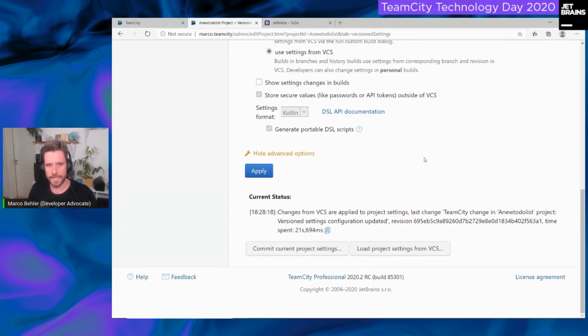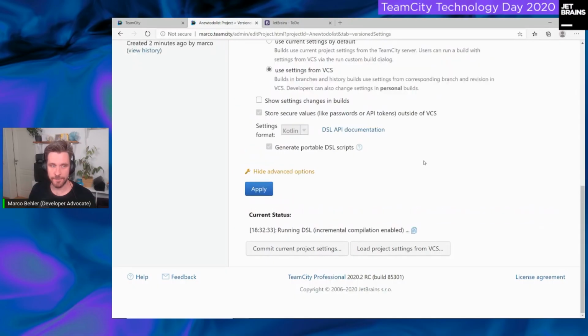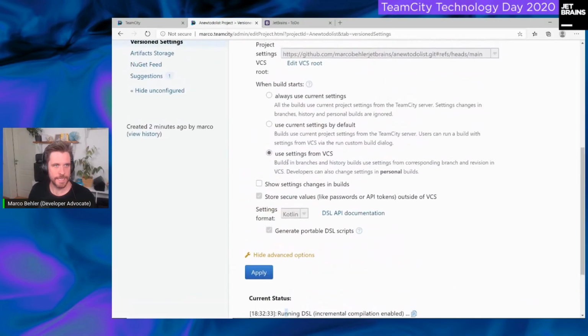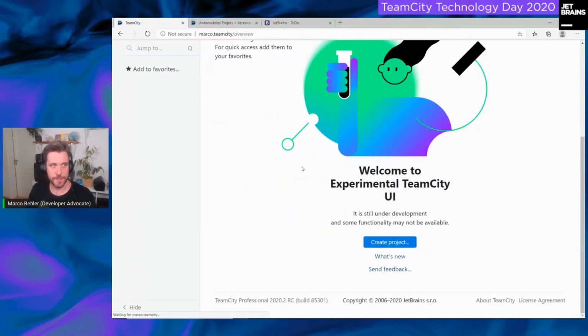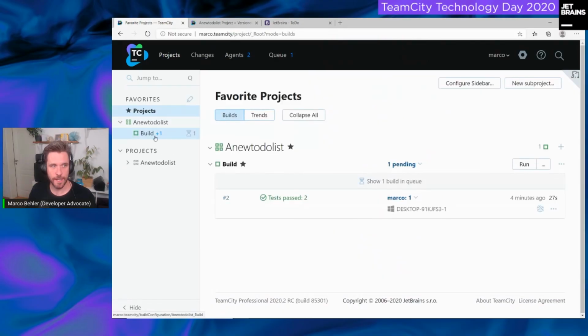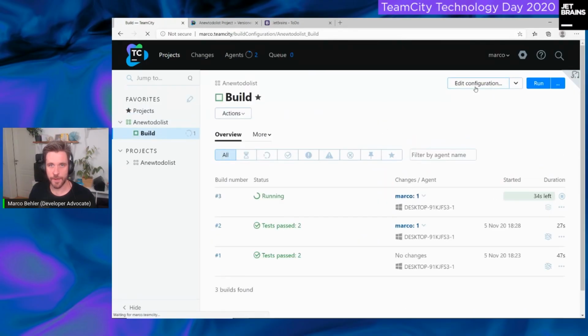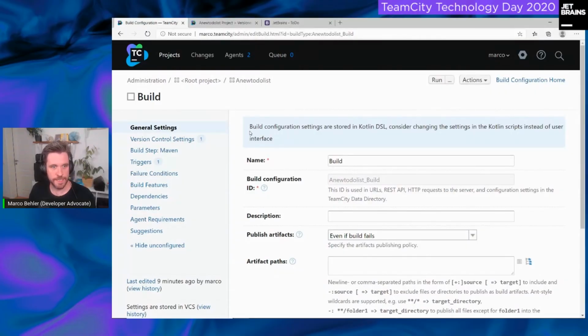Now, as mentioned before, I decreased the polling interval to 5 seconds so we can actually see stuff faster here. Otherwise, we'd have to wait 60 seconds for something to happen. But down here, you always see the current status. So running DSL means TeamCity already fetched the latest Kotlin script version. It's running through the DSL, through the Kotlin code, generating those XML files. And I'm going to keep that tab open, and quickly open up another tab with the configuration open, so I can switch easily between these two.